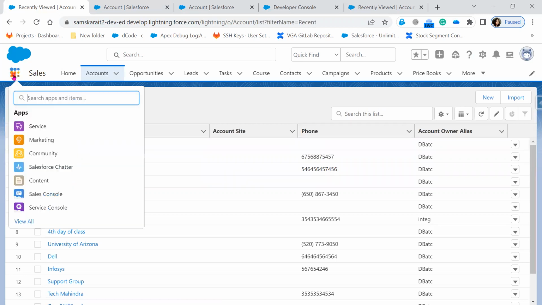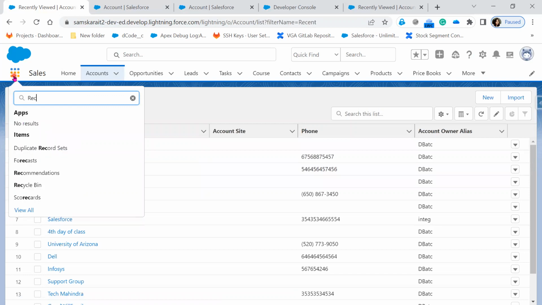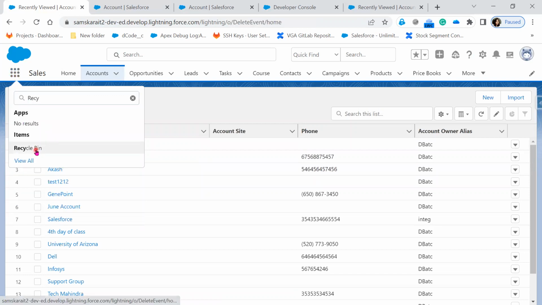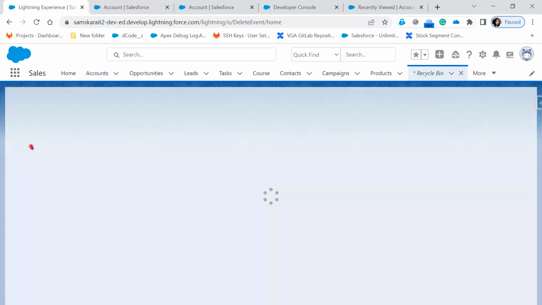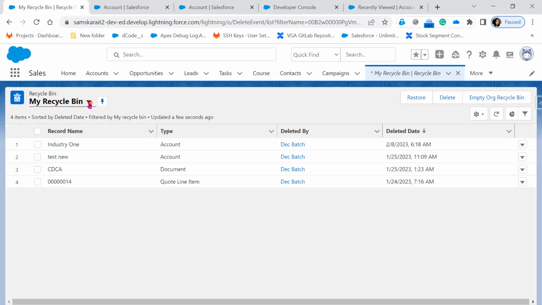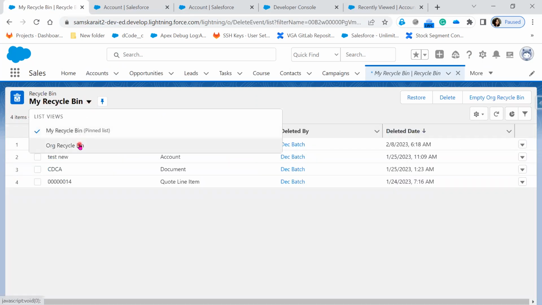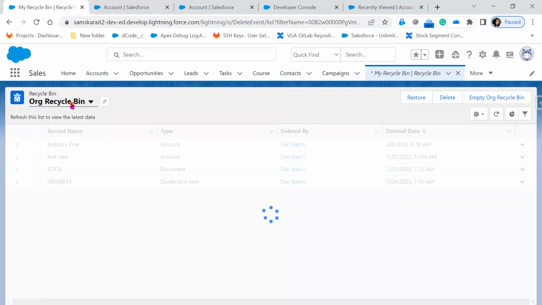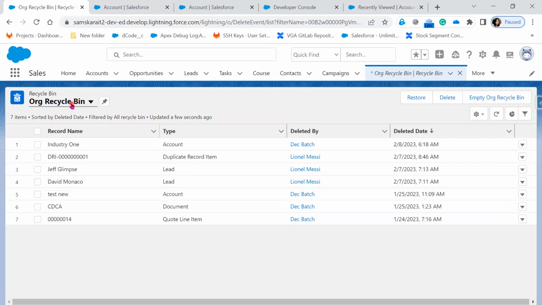Yes. So we have an option called recycle bin. If you go to the recycle bin, you will be able to see the records that were deleted recently. My recycle bin is nothing but records deleted by you. Org recycle bin is nothing but records anybody in the org deleted, right? So yesterday, we were playing with this user. Whatever the user has deleted in this org, everybody's data, it will give.